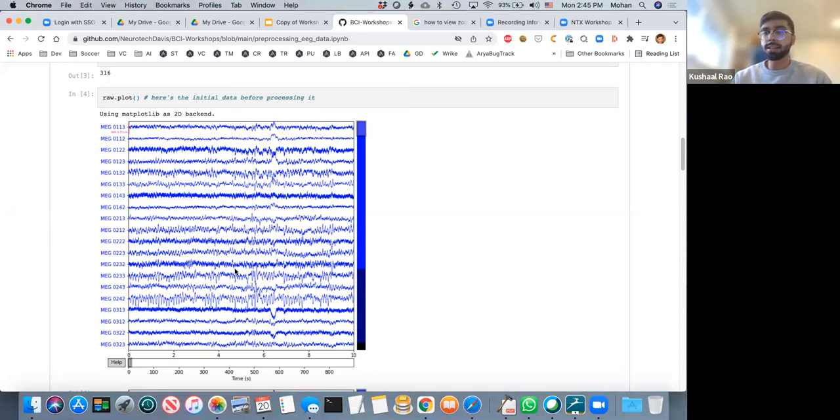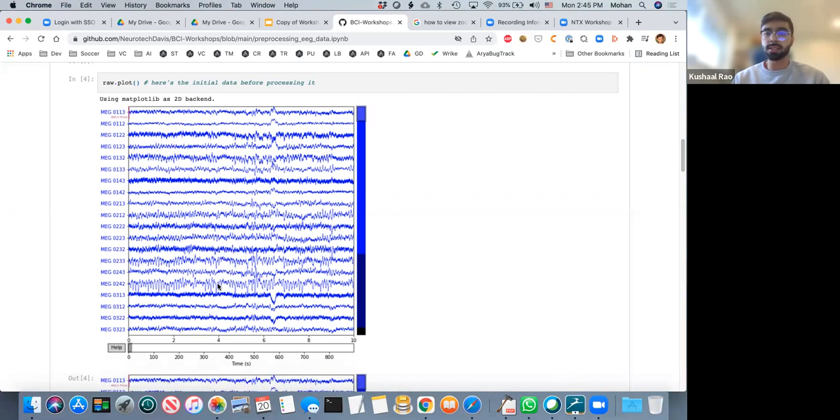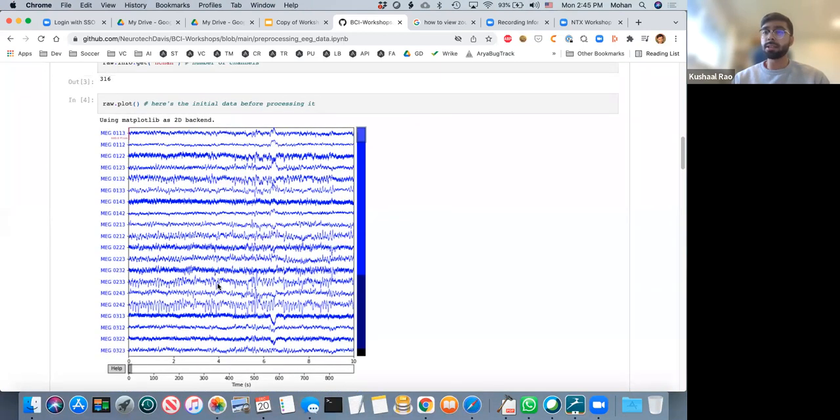EEG data isn't much to look at when you look at it raw like this. There isn't much you can decipher. And it's a good thing if nothing stands out in particular, because that means there isn't a whole lot of noise or there isn't anything that is glaringly wrong with this. Obviously, some channels here are more noisy than others, but that's what the whole processing tutorial is for.